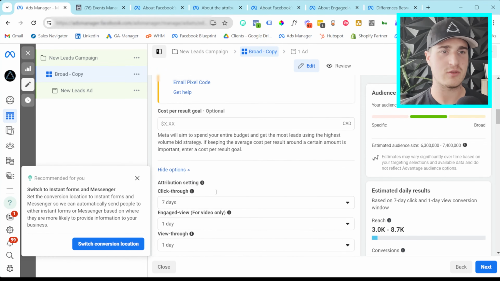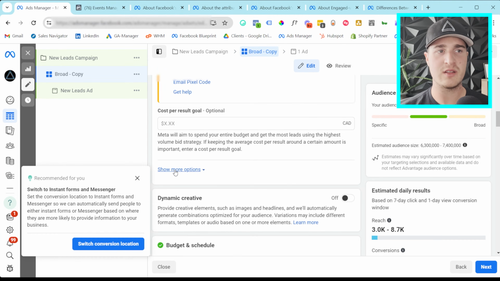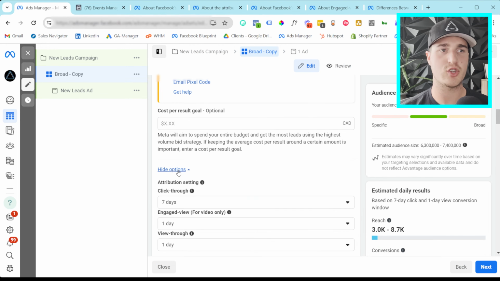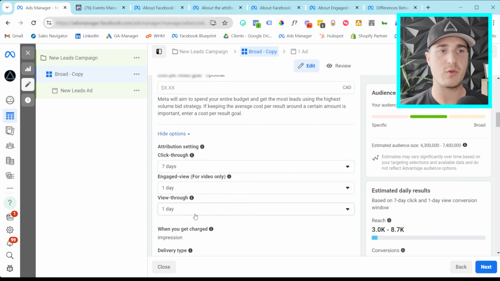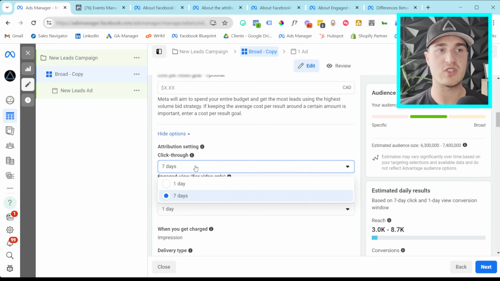Now let me scroll down here, and sometimes this will be hidden, so you might need to click on show more options. Now here we have 3 options, and I'm also going to show you how to add additional options, how to actually look at it with the 28-day click attribution, and that's going to be part of the exercise I'm going to give you after this video. But let's start with the click through here, because you actually have 2 options. So you have 1 day and 7 days.